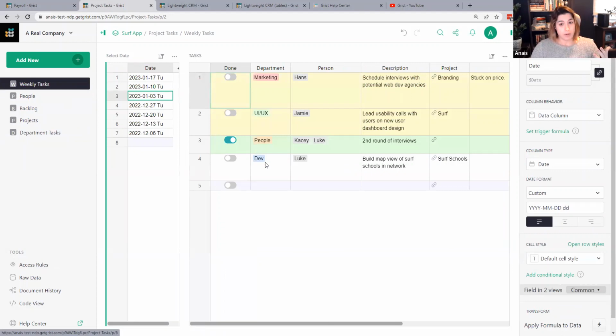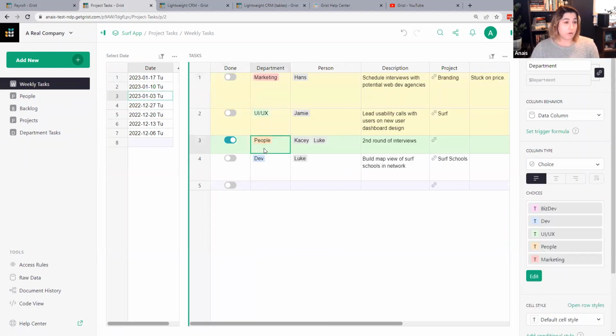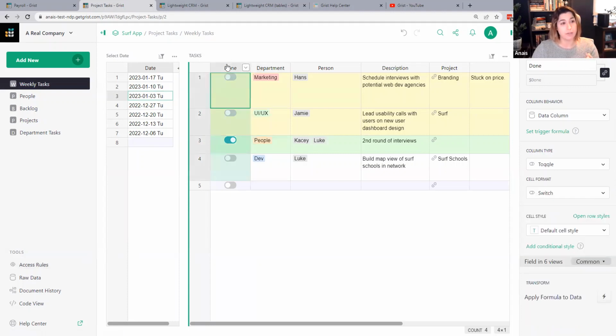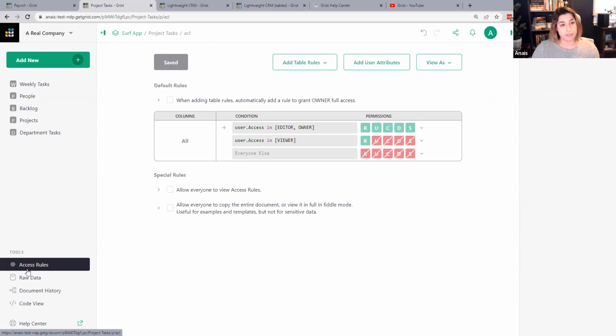Okay, so maybe what we want is, when a row is done, we lock it. It becomes read-only. Nobody should be able to edit it. You can read it, but you can't edit it. So this is going to be a row level access rule. It depends on the value in this column. So the value in this done column, if it's true for that row, then this rule applies to the entire row. So let's go to access rules.